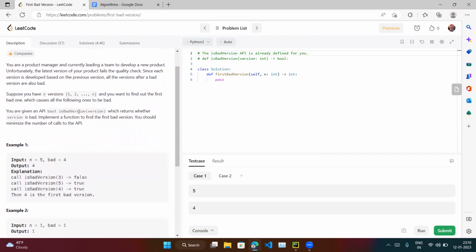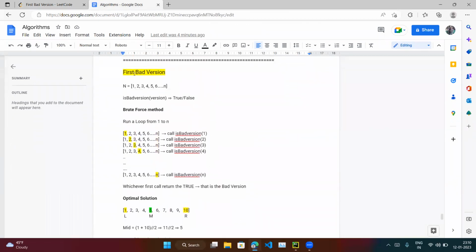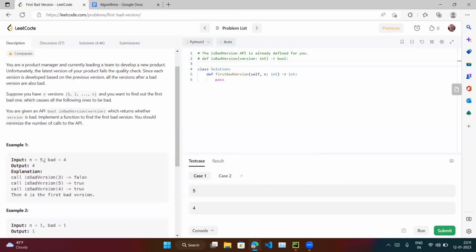So how do we find which is the bad version? They have already given some API, isBadVersion. We don't need to write this code. They have the inbuilt API already defined for you. The isBadVersion API is already defined, and it takes an integer as a version and tells whether the particular version is bad or not. So basically, we need to find the first bad version, and we are given a value n.